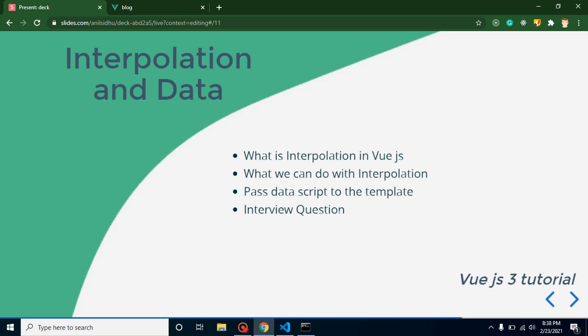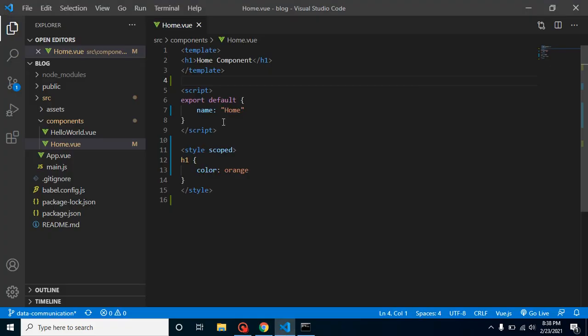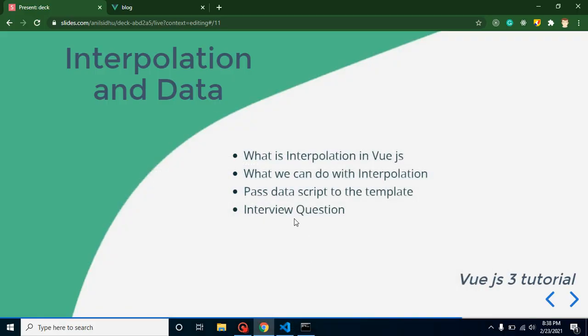In this Vue 3 video tutorial, we will learn about interpolation and data. We will start with what is interpolation, what we can do with interpolation, and how we can pass data from script to template. Here you can see that we are using a script tag for writing our JavaScript code and a template tag for writing our HTML code. So how can we pass some data from the script tag to HTML? We will learn this also. And at the last, I will ask you a question and I will provide the answer in the same video also, so that you don't need to wait for the next video.